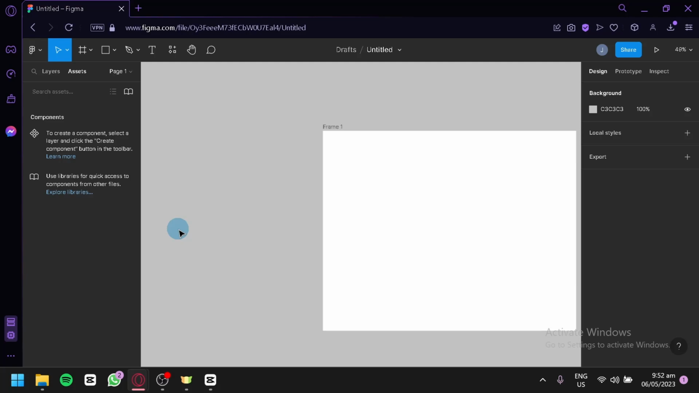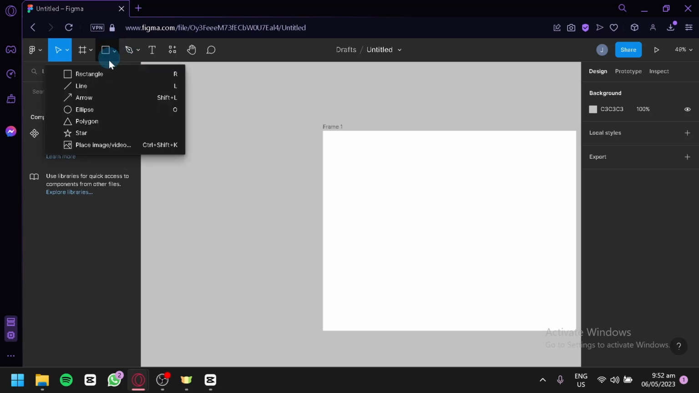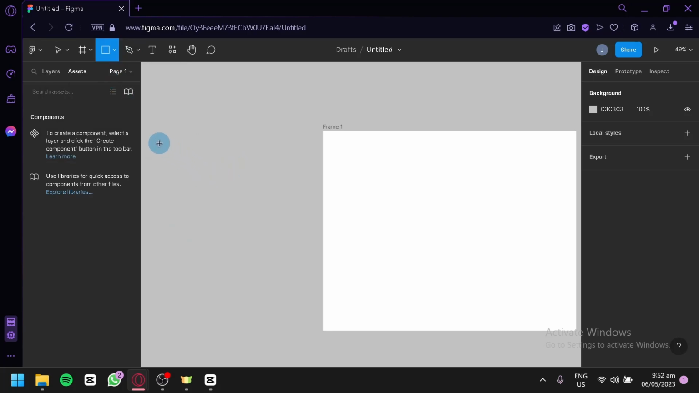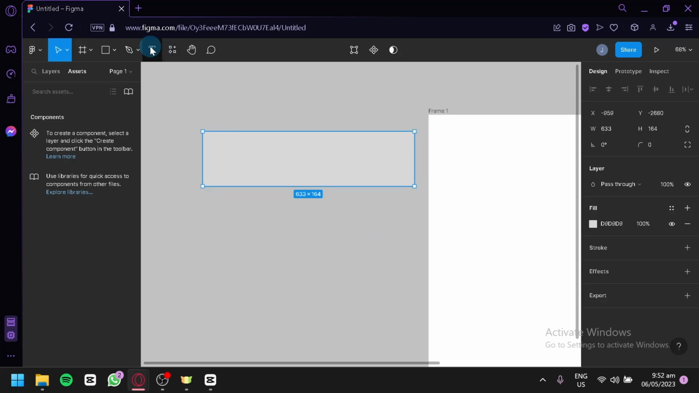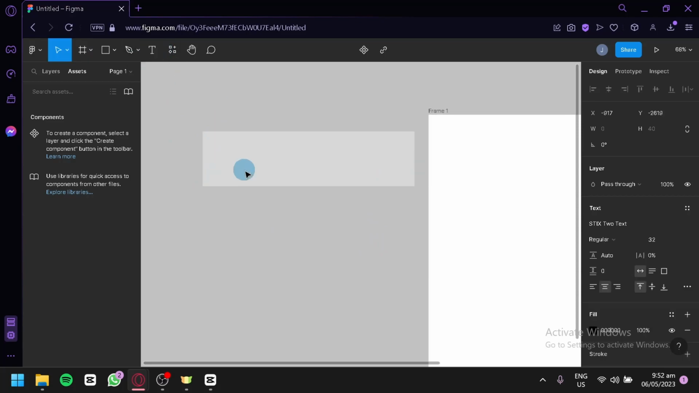So let's get started. The first thing we're going to need to do is create a box. So we're going to add a rectangle over here outside our frame for the meantime. Just like that, and then we're going to add a text. We're going to type in drop-down menu. Just like that, and then we're going to put it in the middle. Going to enlarge the font a bit, just like that.